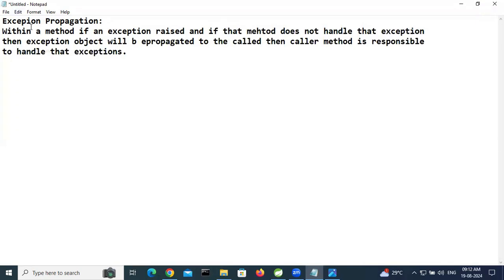Exception propagation: within a method, if an exception is raised and if that method does not handle that exception, then the exception object will be propagated to the caller. Then the caller method is responsible to handle that exception.